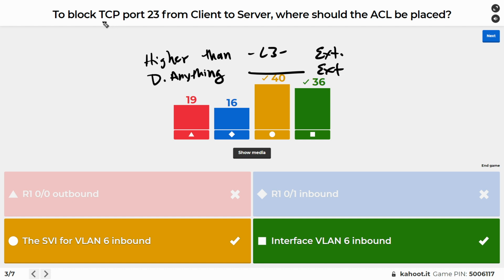So in this, because we're trying to match on a layer 4 protocol, and more specifically a specific port in that protocol, the only way we could pull that off would be an extended access control list. Now it could be a named extended access control list, or it could be a numbered extended access control list, but it would be an access control list that is extended either way.